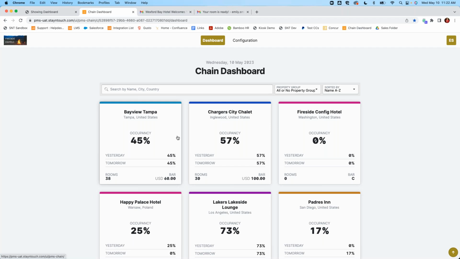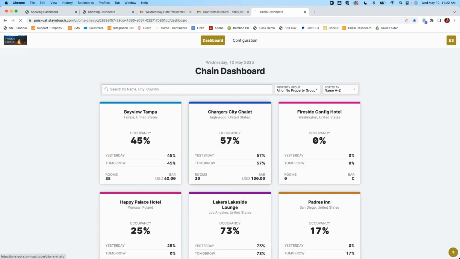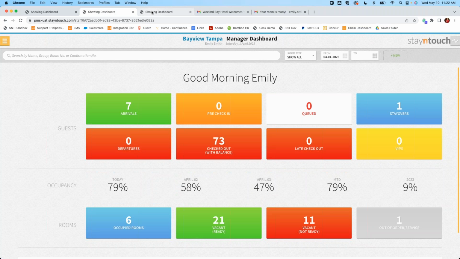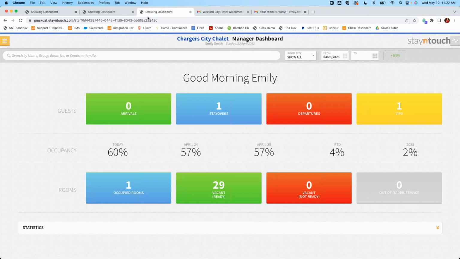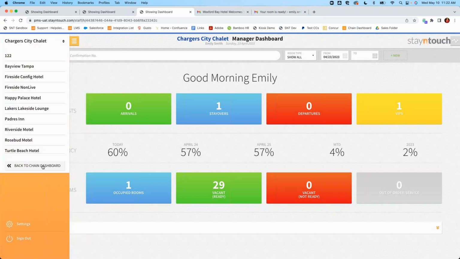One last thing I want to just mention, because everything is a URL and it's super easy, I can open up multiple environments at once. So I could actually have, you know, my Bayview Tampa and my Charger City Chalet just within each tab, and I could also toggle between each property this way as well, other than coming in here or coming back to the chain dashboard.